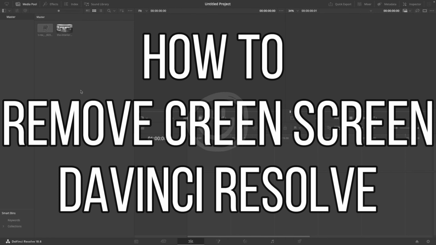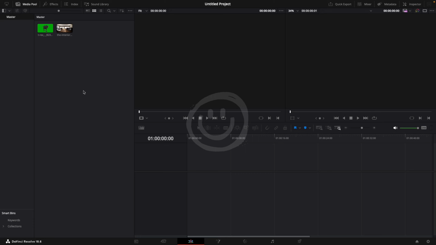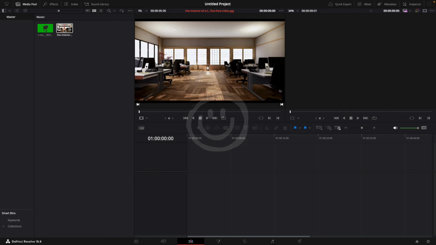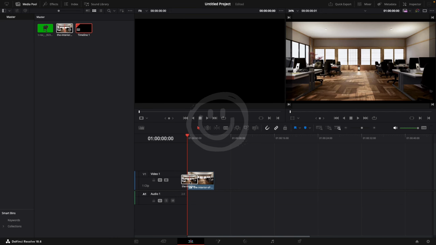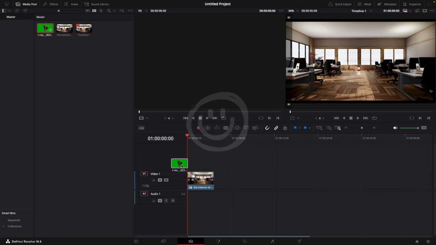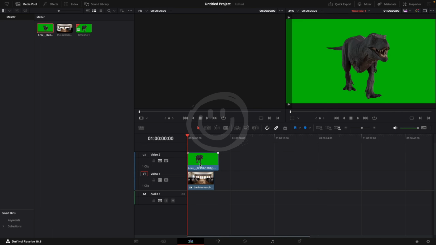In this video I'm going to show you how to remove a green screen in DaVinci Resolve. So first of all, you need to go to DaVinci Resolve and open your project. For the demo I'm going to use this media. So I drag my media to the timeline, my file with the green screen.